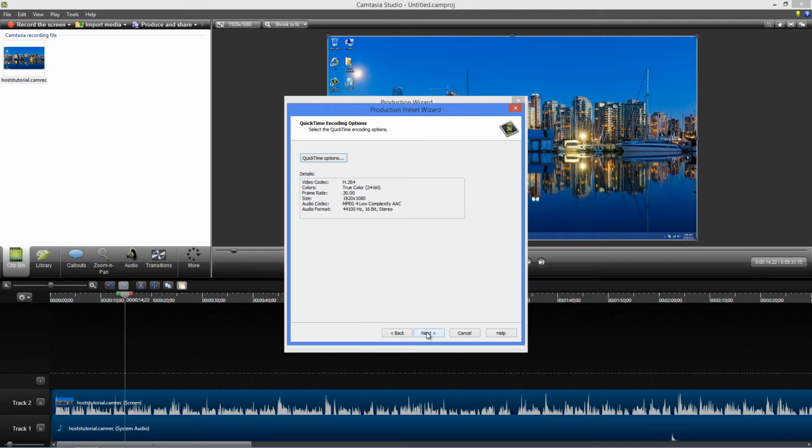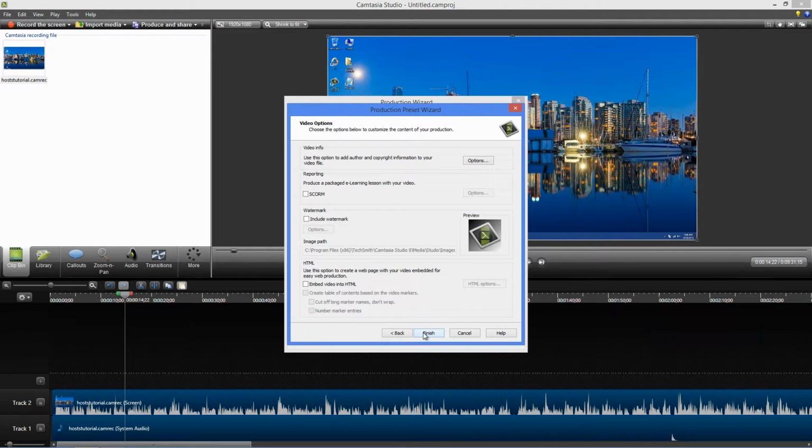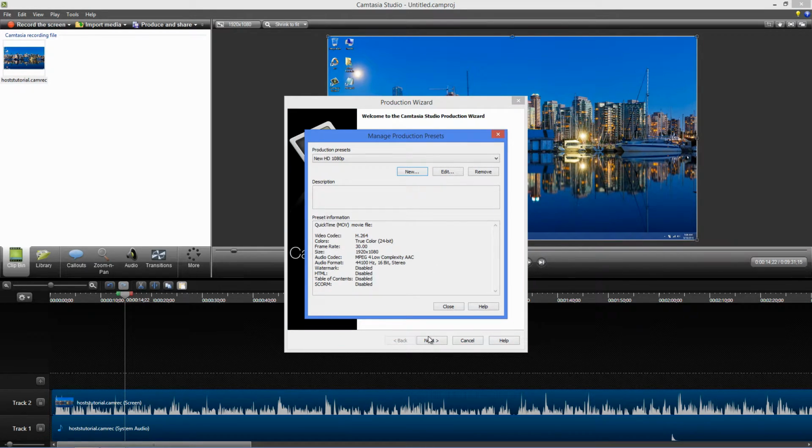From here, we're just going to click Next, and video size leave as 1920 by 1080, and click Next. And here you have some other options you can set, like if you wanted to add a watermark to your video or add the author and copyright information, which I'm not going to do right now because it's not necessary for the purposes of this tutorial. And then click Finish. And now you'll see under your presets you have this new HD listed.